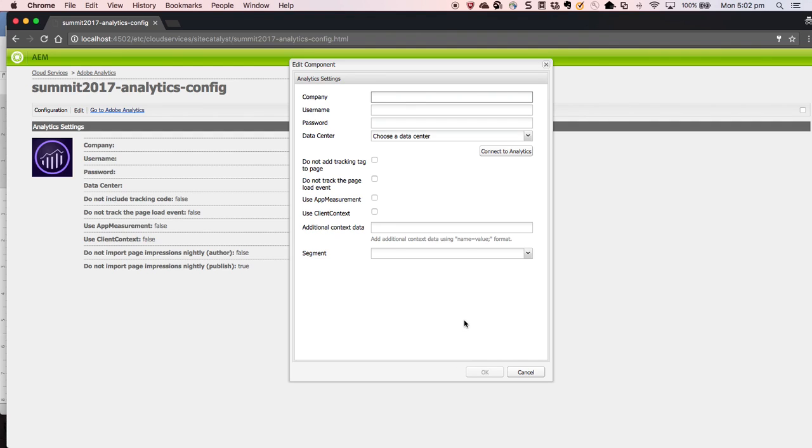Now, this screen is a pretty straightforward configuration for analytics to be done into AEM. For the company section, enter your company name, username, obviously the username, password, and the data center where your analytics server is going to be hosted from. And for the rest of the sections, I'll just quickly explain what these options are there for. Do not add tracking tags to the page. This option is to be selected when you use a tag manager like DTM.